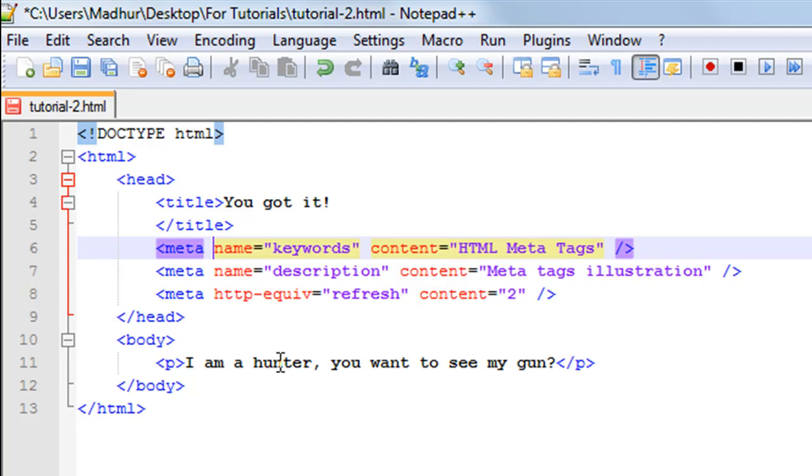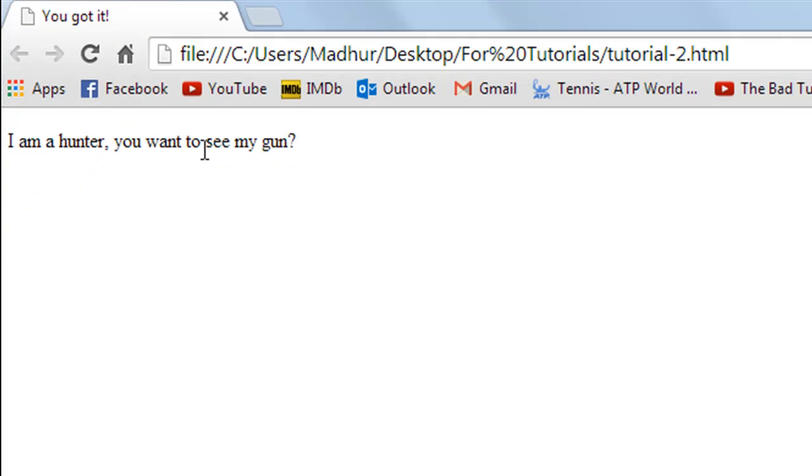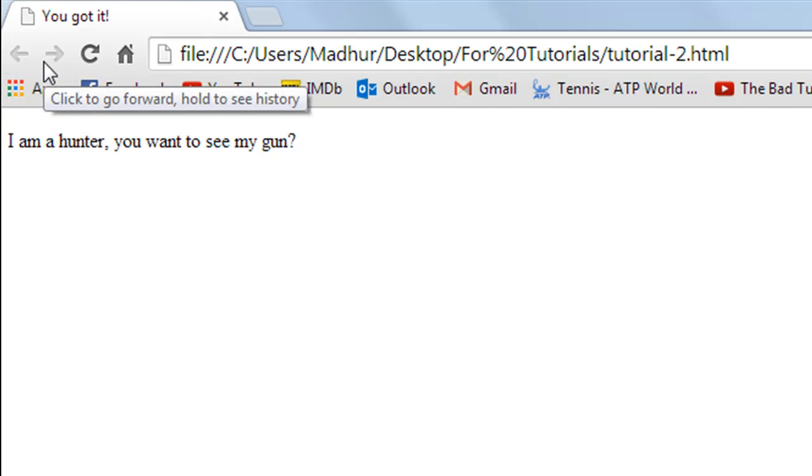And then on the next line I have another meta tag, and this one has the attribute http-equiv, right? So that's EQUIV, and this has the value refresh. So this particular attribute is used to refresh your web page, and the content attribute this time takes the value 2. So this is the number of seconds after which you want your web page to be refreshed. So I'll show you guys this page in Google Chrome, and you must have noticed that the page is getting refreshed after every 2 seconds, right?